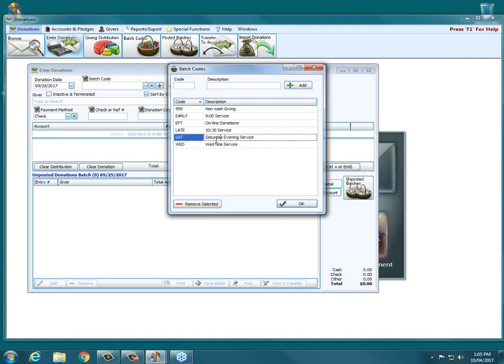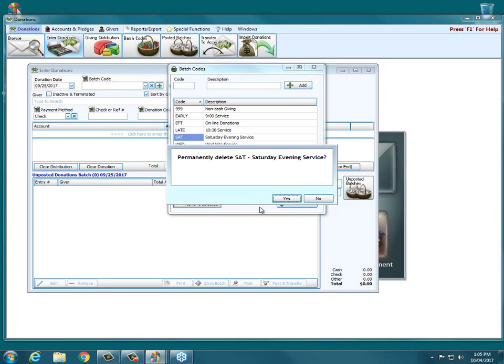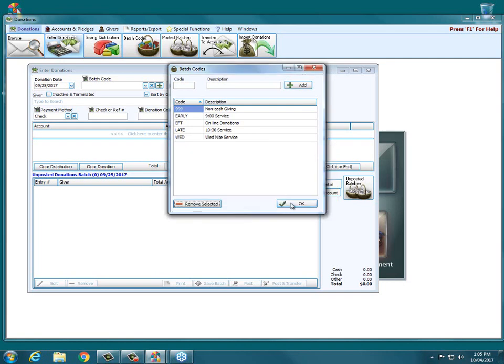So say we created a Saturday evening service batch, but we decide we don't really need it anymore. You can just click on it so it's highlighted and then click remove selected at the bottom, and it will ask you if you permanently want to delete it. You say yes, and then OK.